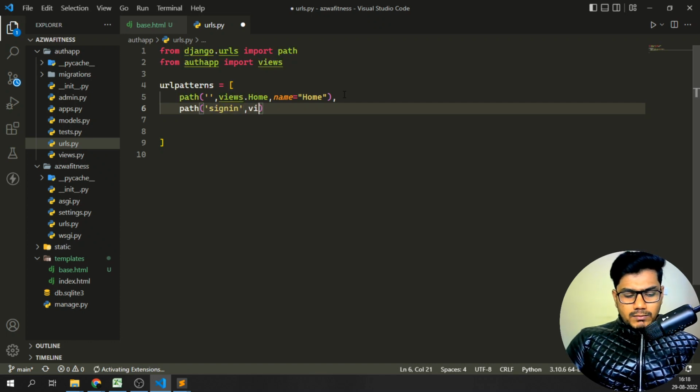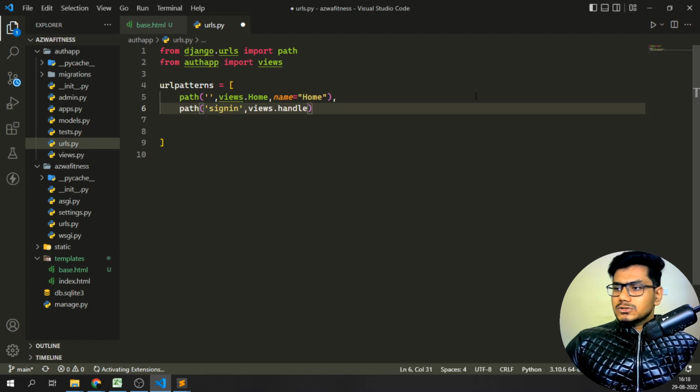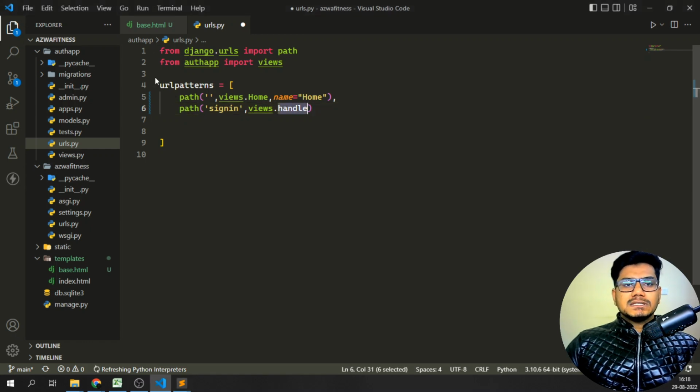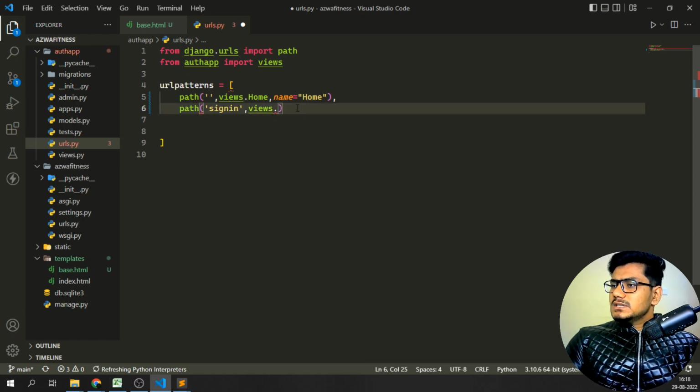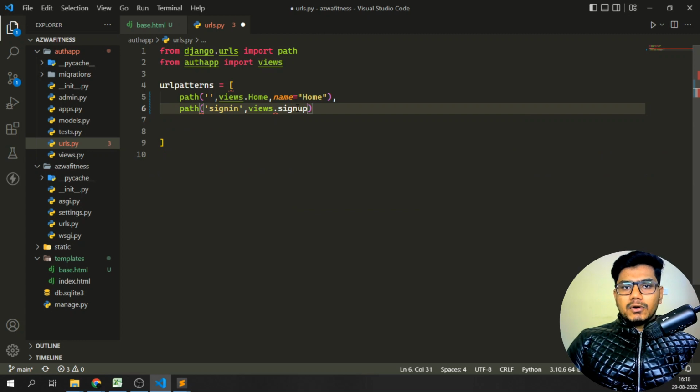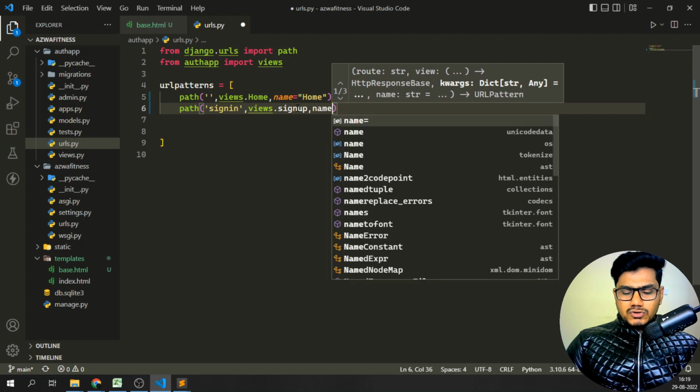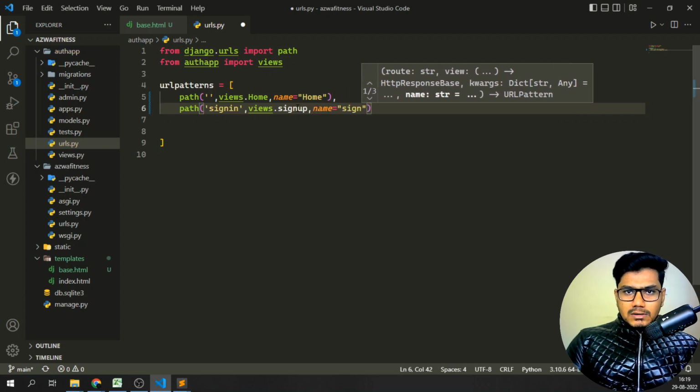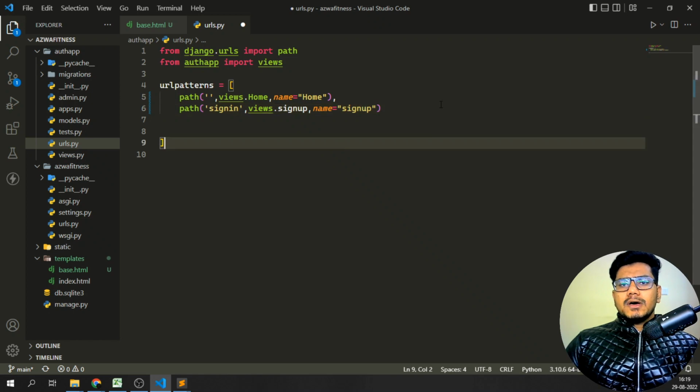I want to go to my views dot handle. So that is views dot handle. I'll just see what is the name I have given. Because I am not going to type all the code, I'll just type the code which is necessary. Okay, so let me try like this. Whenever I click on the slash sign in page, it should handle one particular function. The function name I'll just keep as sign up, where the function name should be exactly sign up. Okay, so now I'll just save it.